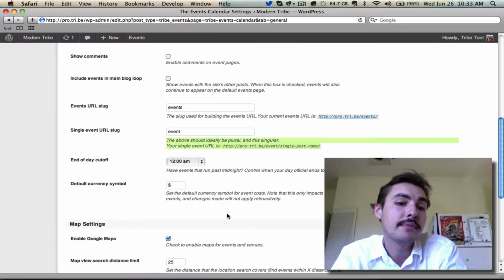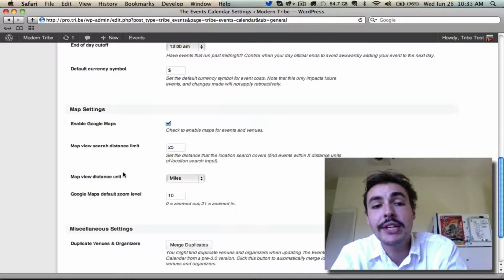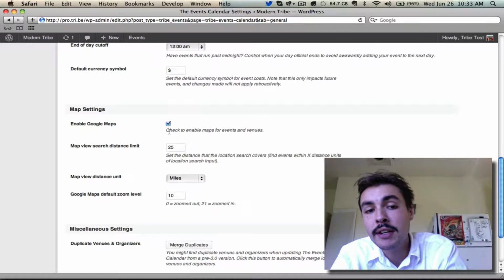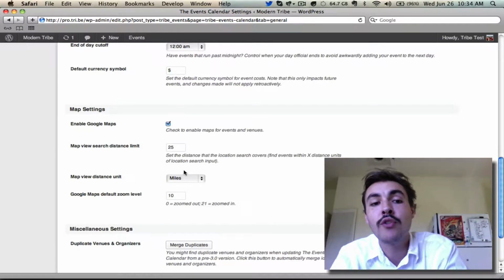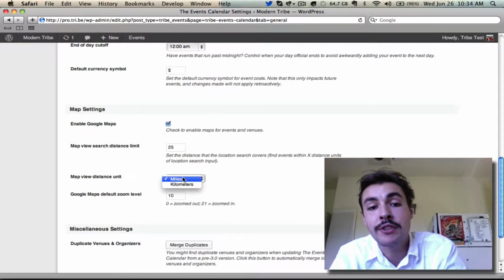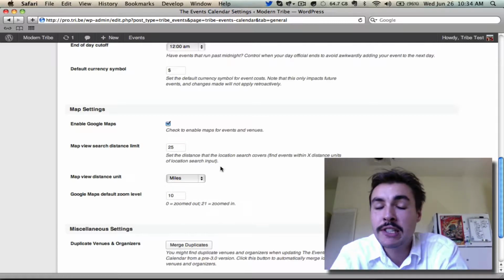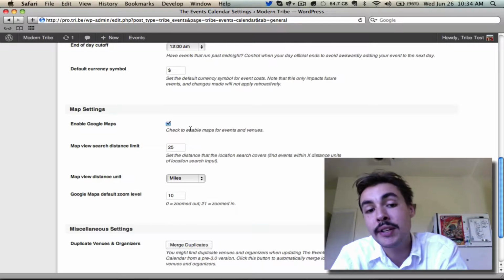The map settings are things that relate exclusively to Google Maps. Obviously, if you don't have Google Maps enabled via this checkbox, they're not going to have any bearing whatsoever, so you want to make sure it's turned on, and then you can change things like the distance limit for the map view, what exactly you're using for your map view unit, whether you want it to be miles or kilometers, and then the default zoom level for Google Maps. If somebody isn't looking at a map, though, none of these settings related to the maps are going to impact them in any way.